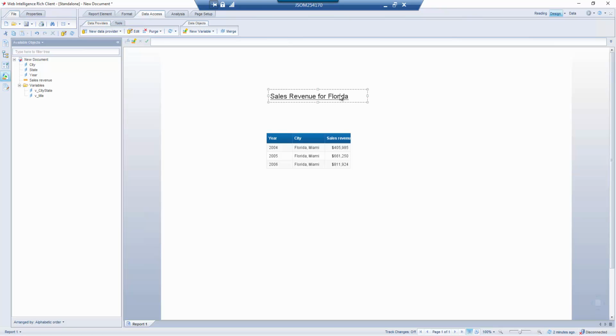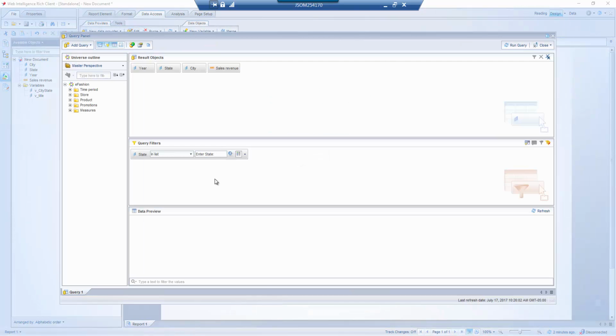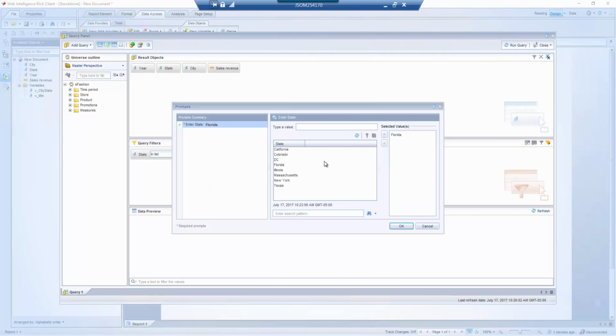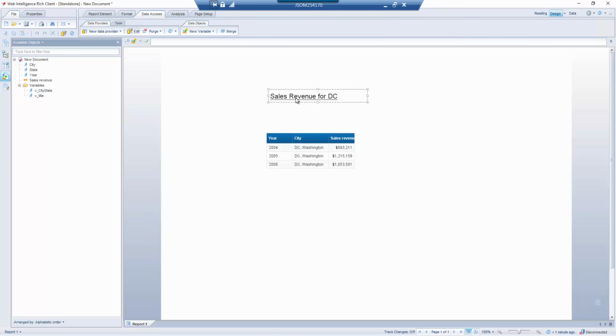Now it shows you Florida. So I'm going to edit the query and show you what I'm talking about. So this is the prompt string that I was talking about. If E is capital and S is capital and there's a colon here, it has to exactly match for it to work. Okay, so now I run it again. I select DC this time, say OK, and then you can see that the data is updated and the title is updated as well.